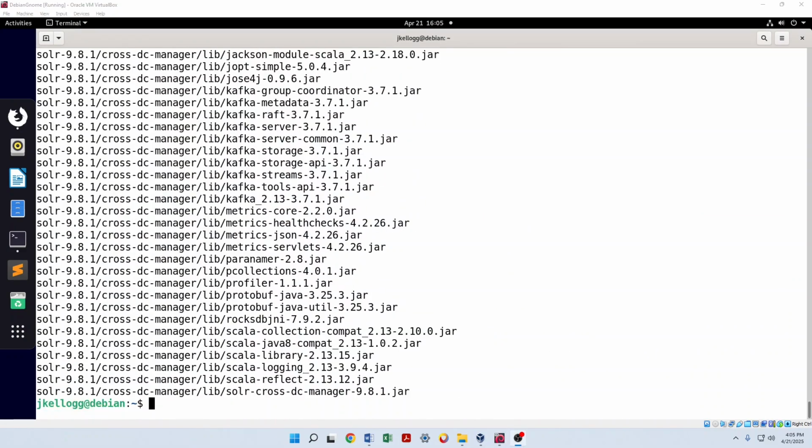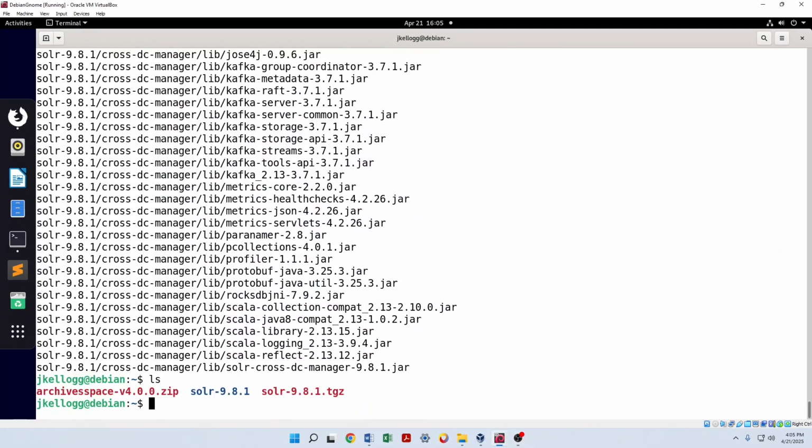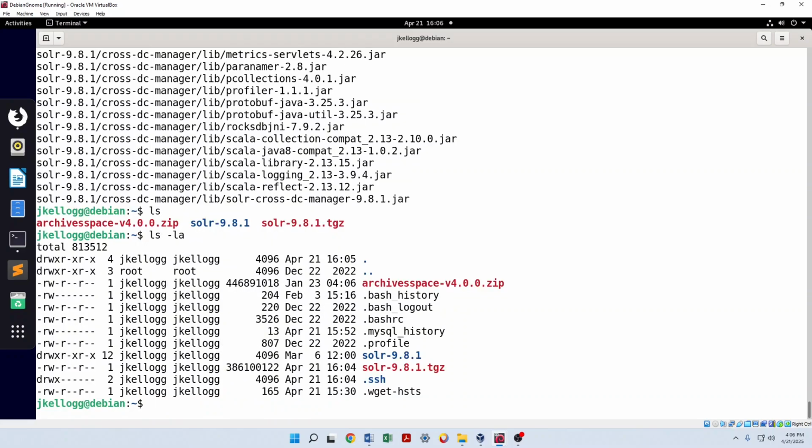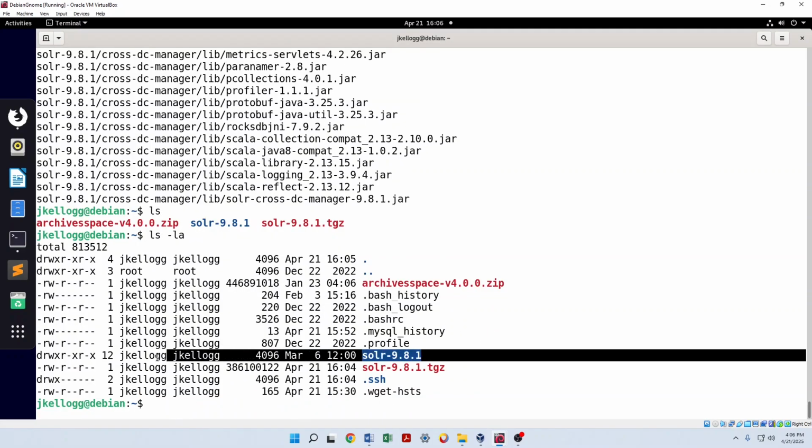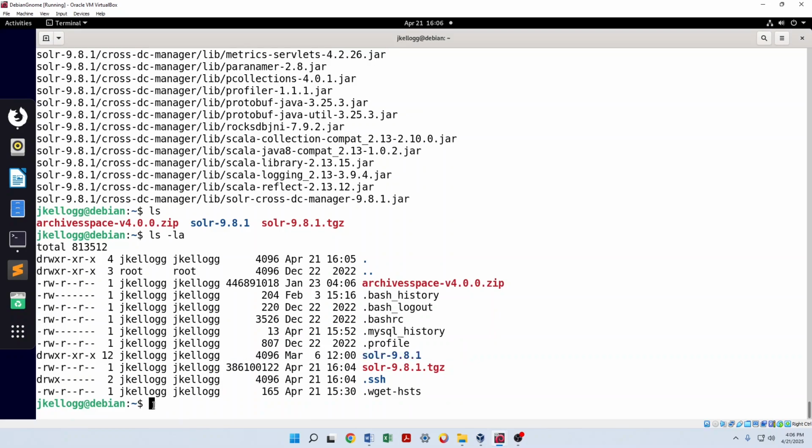Okay, now if I do ls, you'll see that we have the Solr directory here. Now I'm going to move it to a more traditional place. And again, this is something that you will need to own. Your user will need to own this. So if we do ls -la, you'll see that the jkellogg user owns it. So that's good.